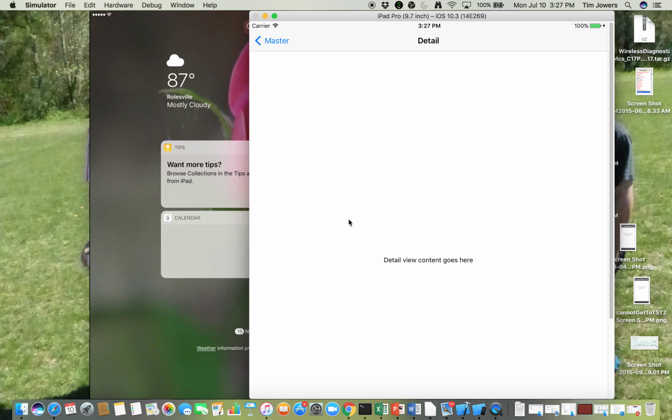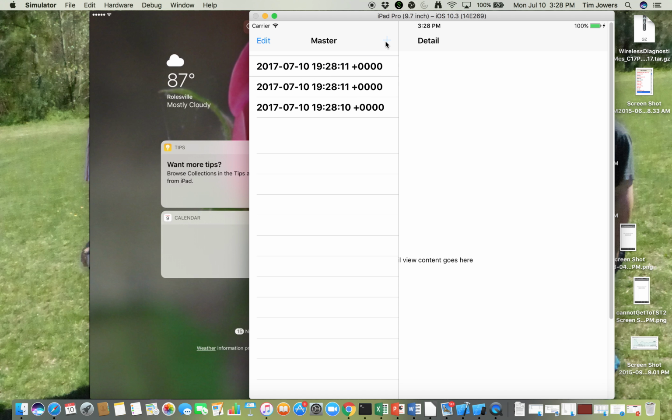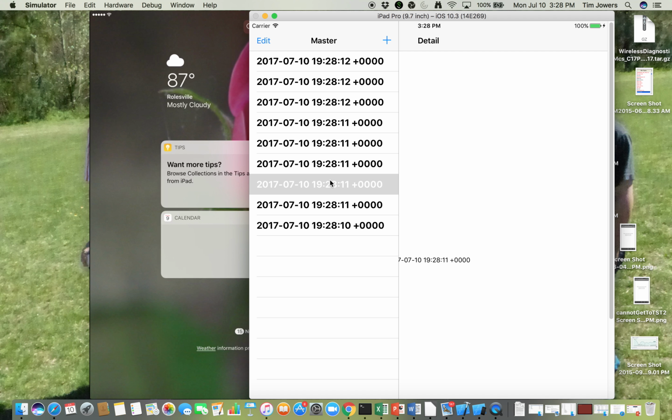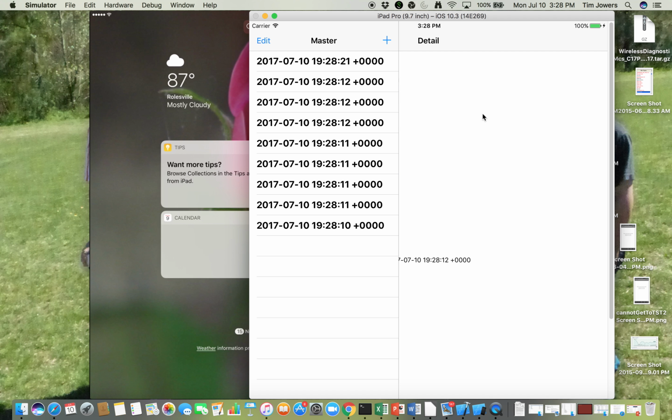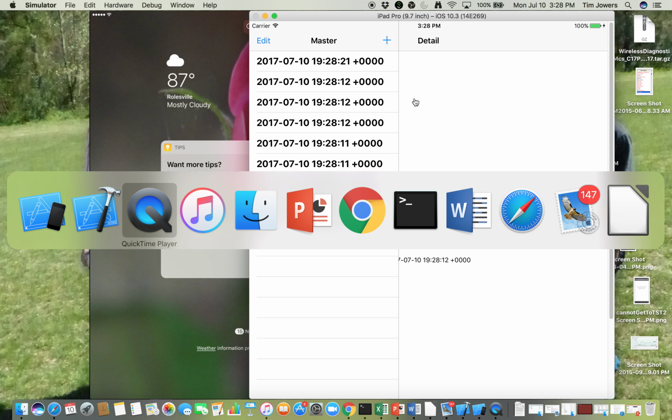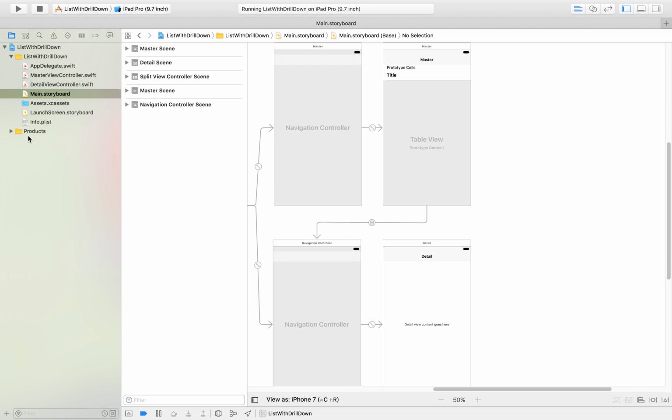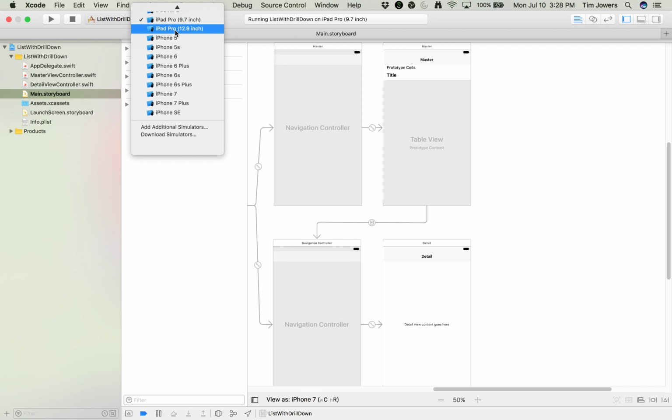So you can see this comes up on a detail, and we can expand this little master menu. Click on the right, it goes away. That's what the split view controller is. We have a left view and a right view, and we can show and hide that left view. So we can add some rows, then we can click on them and change the detail. And we can do the same feature of deleting a row. So it's the same functionality as we saw in the iPhone simulator, but this is right here in the iPad simulator. We could also run it on an actual device.